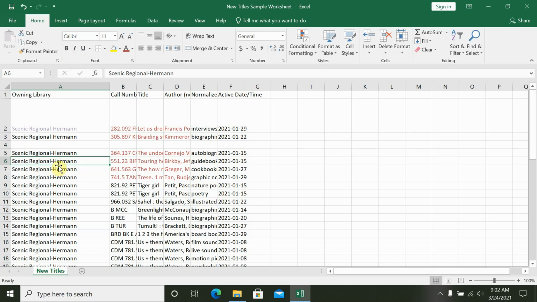You can also modify the data alignment within a cell. As you can see in column A, the data is aligned to the left side of the cell. If I decide I want to center this data or align it to the right side of the cell, I can do that with just a couple of clicks of my mouse.